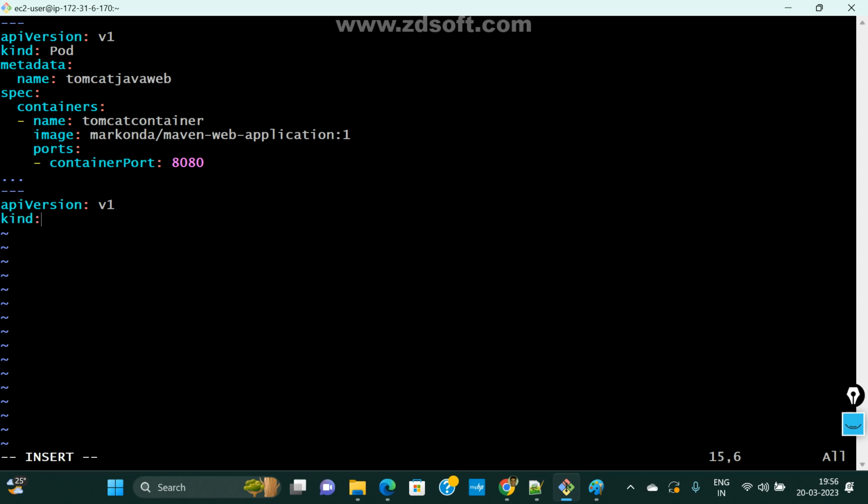Now what is the kind? Which object? Pod or service? Already I have the pod object. Now I want one service object. I want to access my particular application. So here, Service. Next, metadata. Same story only. What is metadata? Name. Your service name.